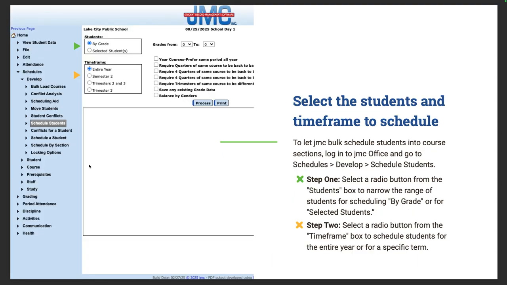So we'll look live at a couple of things here that kind of threw me a little. We'll talk about bulk loading them, and then we'll talk about bulk scheduling them. To let JMC bulk schedule students into course sections, log into JMC Office, go to Schedules, Develop, and Schedule Students. Step 1, select a radio button from the Students box to narrow the range of students by scheduling by grade or by selected students. So you're going to either choose to do it by the grade or select your students.